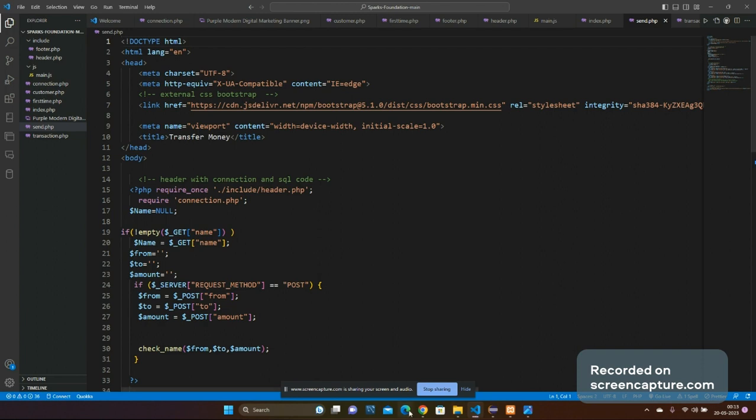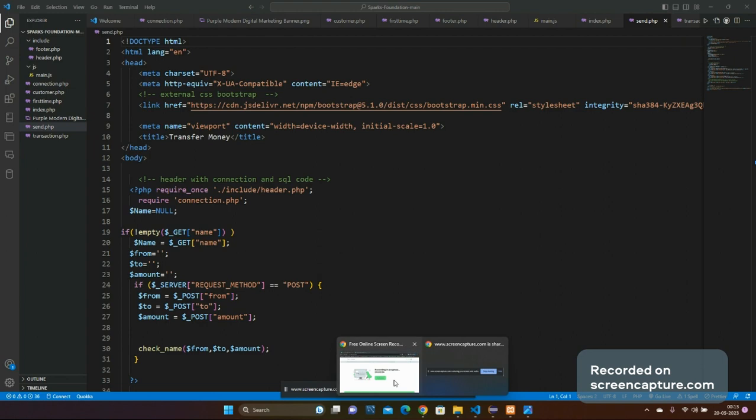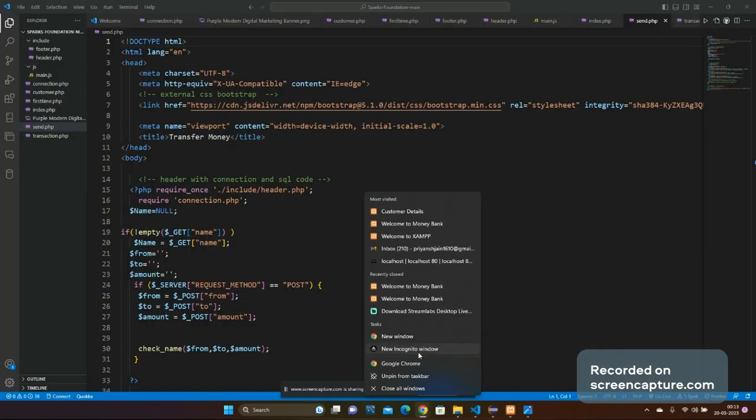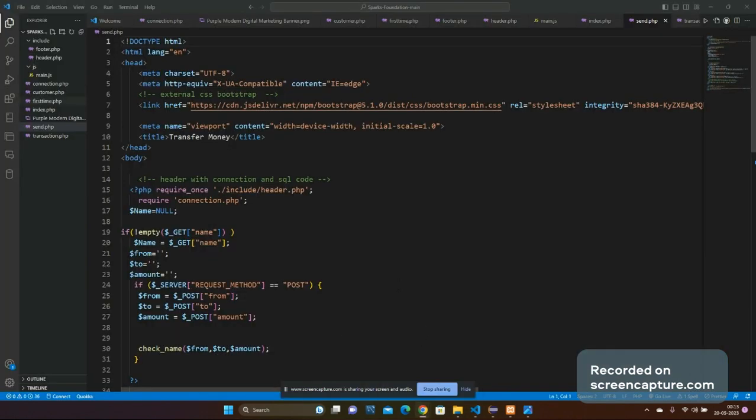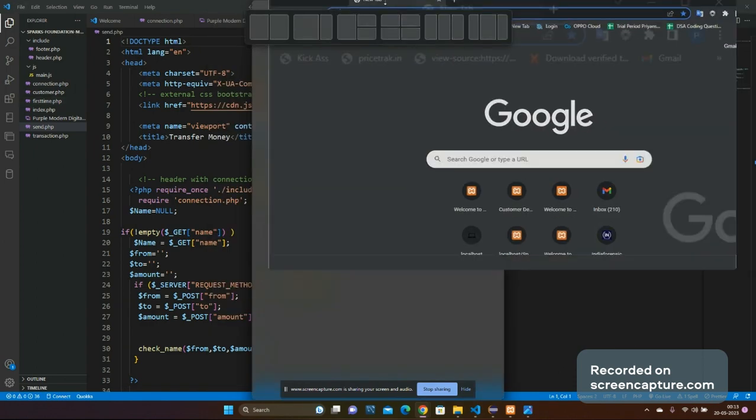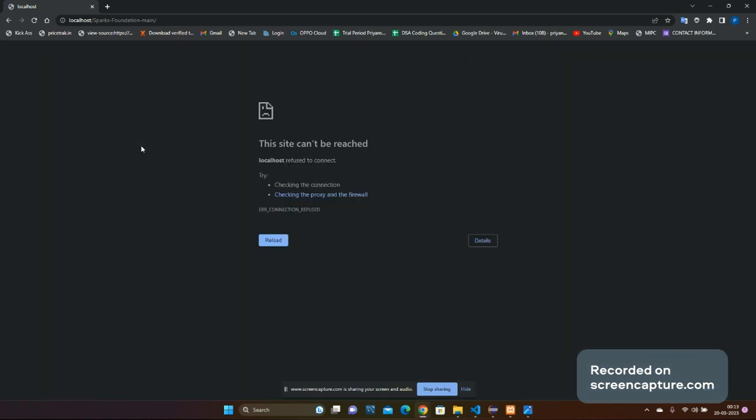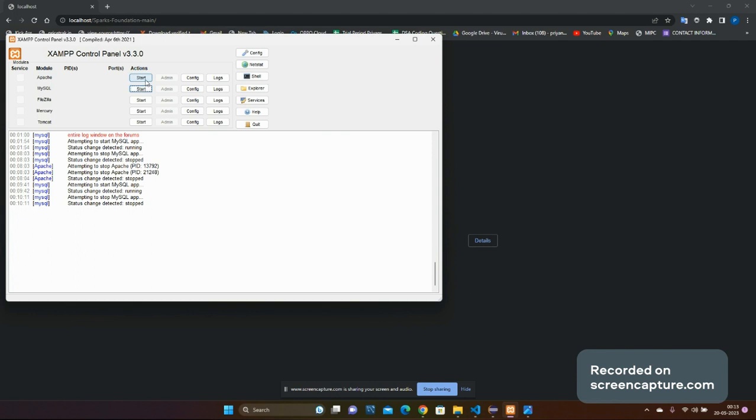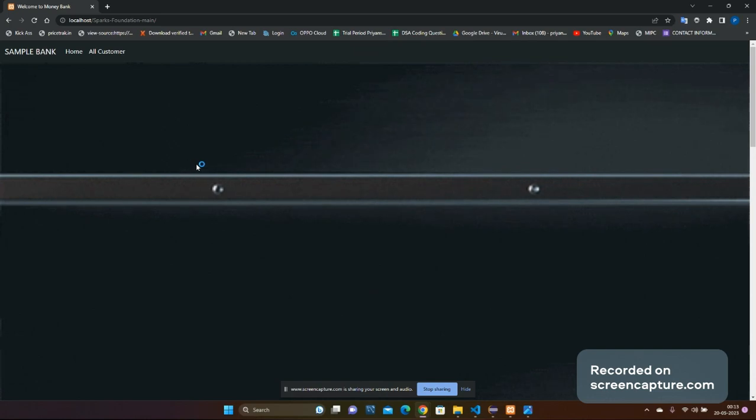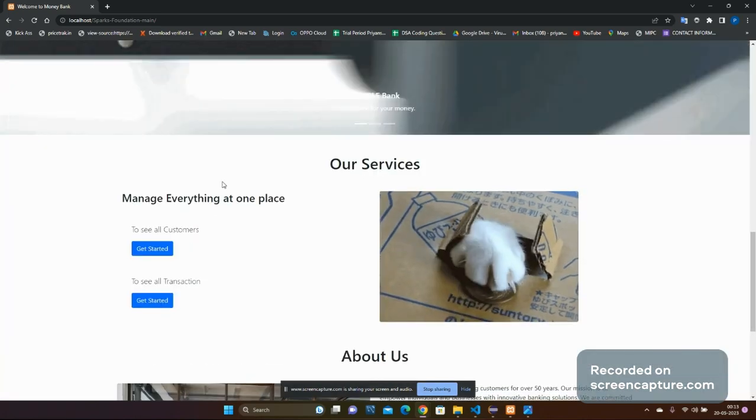Now let me show you the sample website. Okay, the server is not started. Let me start the server, the Apache server and now the MySQL server. Now here you can see the front page.